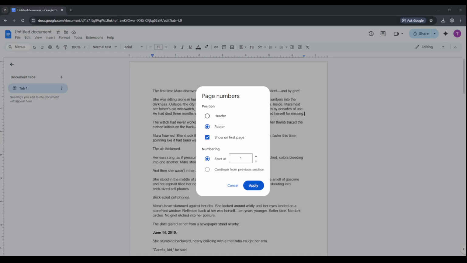Choose the position that best matches your style guide or preference. A common academic choice is bottom right, while some professional documents prefer top right for a cleaner footer.